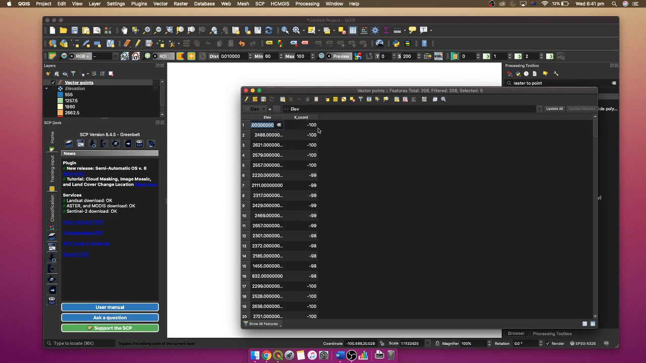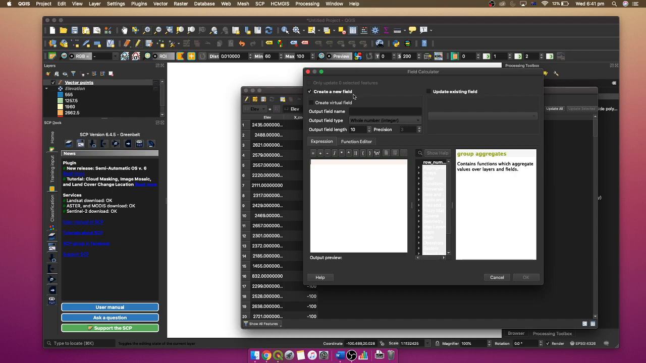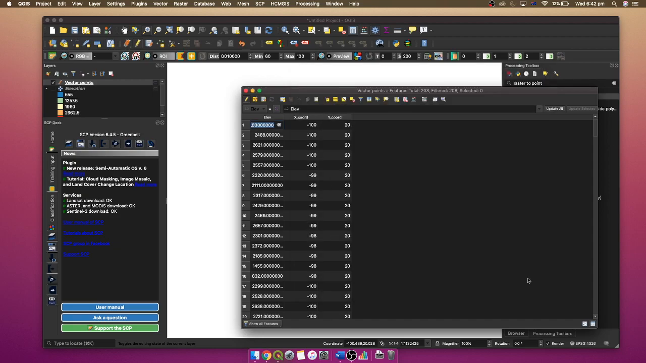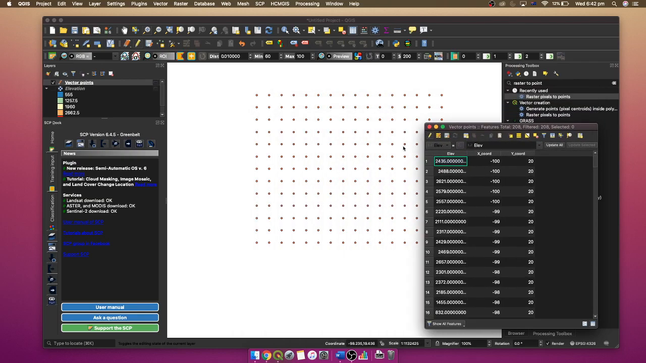Now we're going to get the Y coordinates as well. So we are going to go again to open field calculator. The new name is going to be Y coord, and we are going to write $y. Okay, so that's how we add the X and Y coordinate. And now we have elevation for each point, X coordinate and Y coordinate.